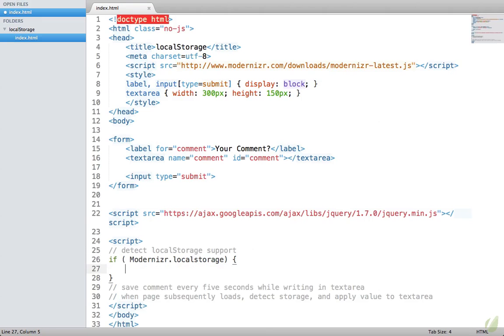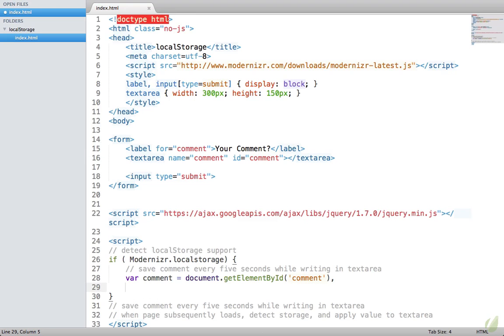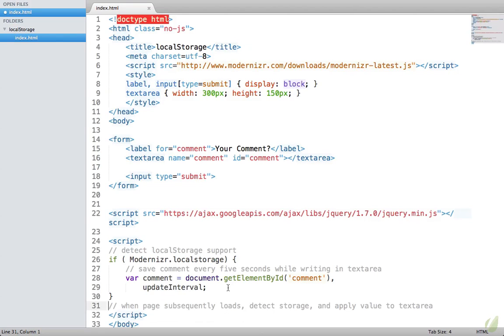If Modernizr.localstorage, and I'll paste this comment within here. Right at the top, we'll say var comment, and we'll say document.getElementById. And in this case, we're looking for the text area with an ID of comment. So we'll bring that in right there. And then finally, because we are going to be working with JavaScript setInterval, we want to be able to clear that, so we need to store it in a variable. I'll declare that up here, updateInterval. And that'll do it for our variables.